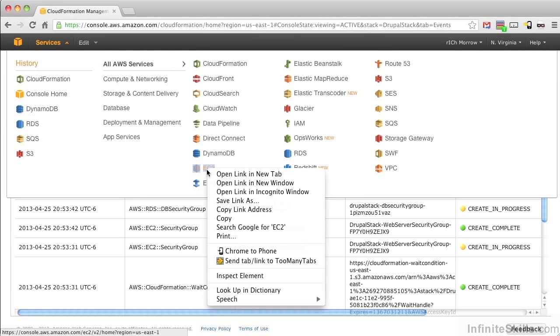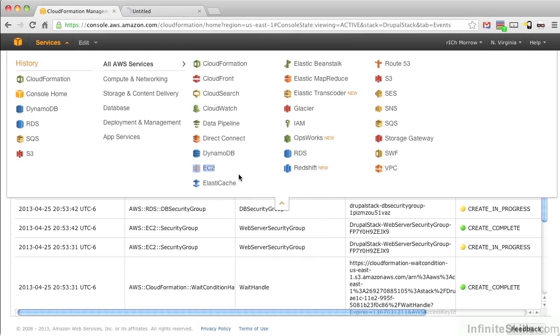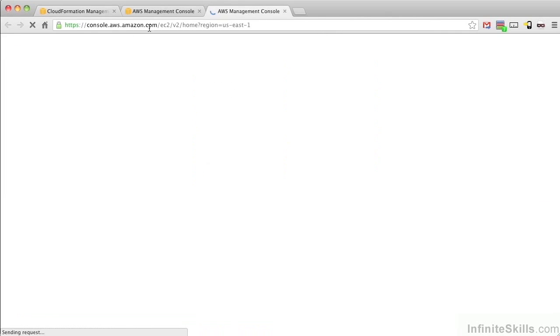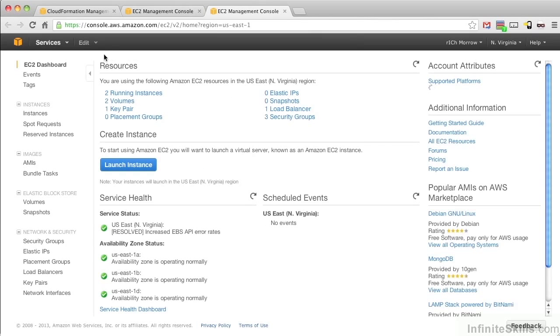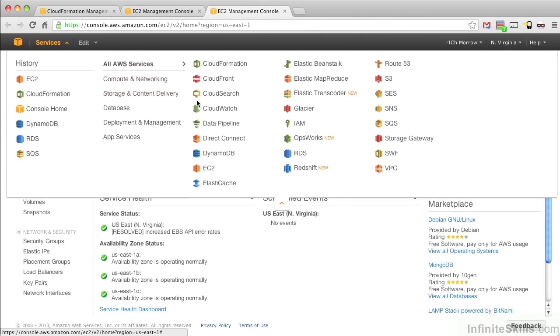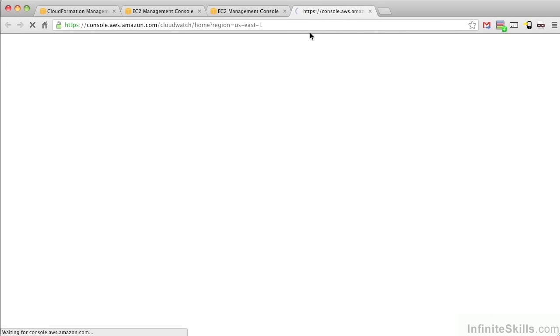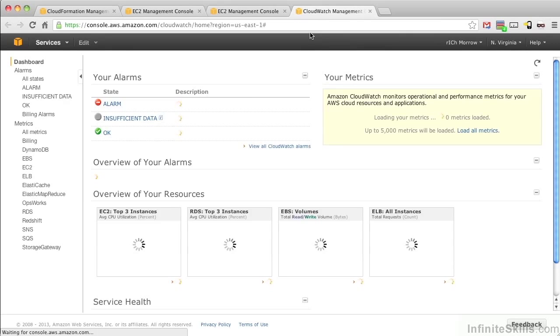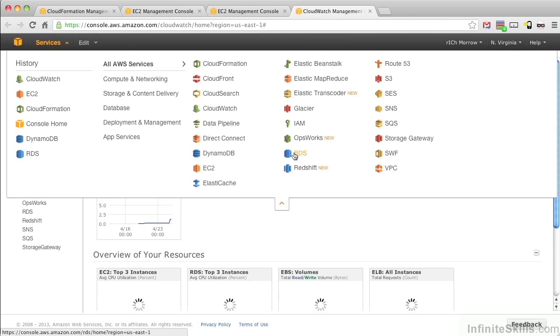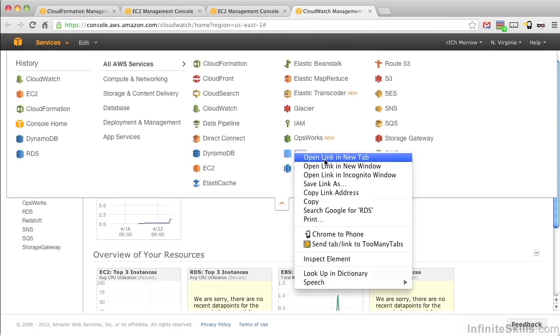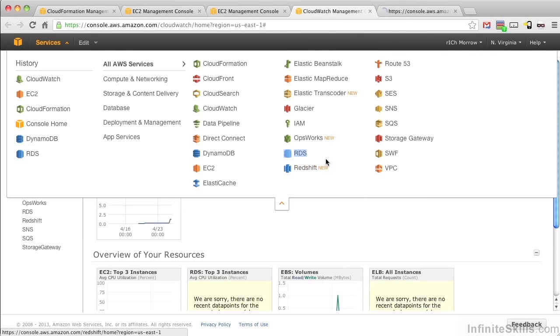Select Services, right-click, and choose Open Link in New tab. Let's do that one more time to open two links to EC2. And let's go over to the second tab and wait for it to load. And after it's loaded, let's click Services again and right-click CloudWatch and open a link in a new tab. Let's go to the CloudWatch tab, and then from this tab, let's again click Services, roll over RDS, right-click, and choose Open Link in New tab again. We should have 5 tabs open now.